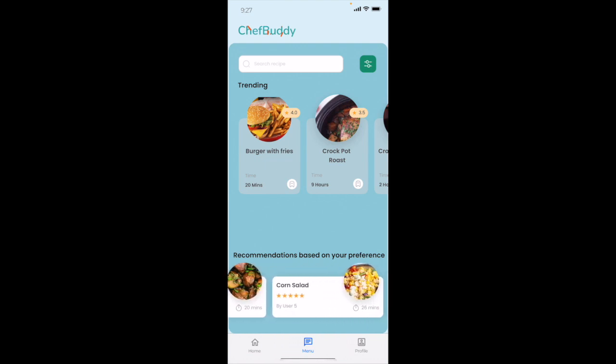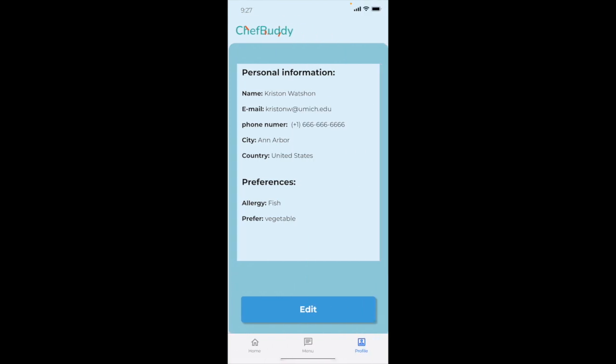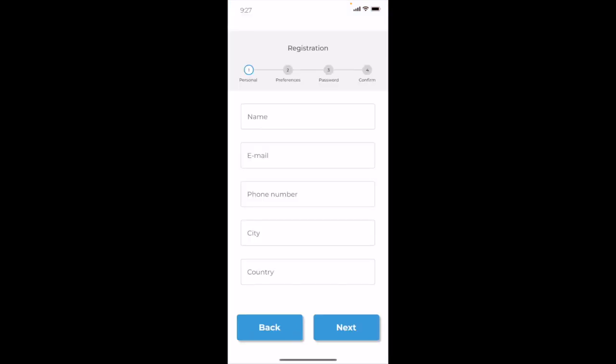If I want to change my preferences or edit my user information, I can click on profile and click the edit icon. These are the steps.